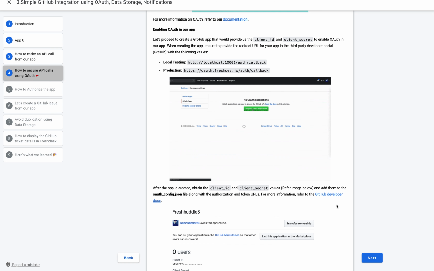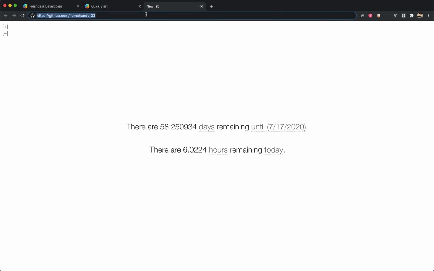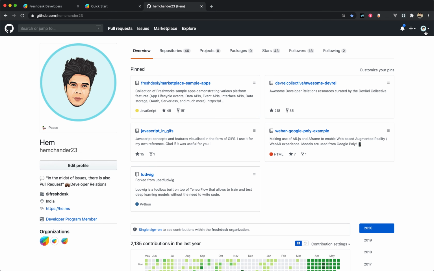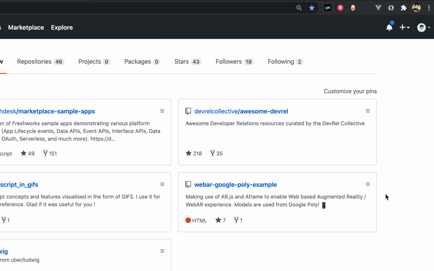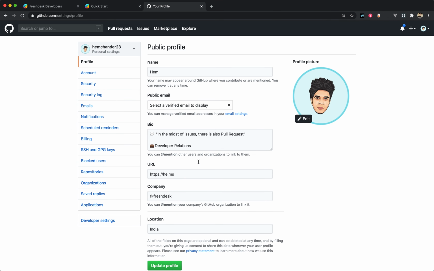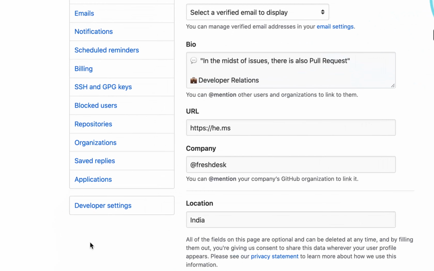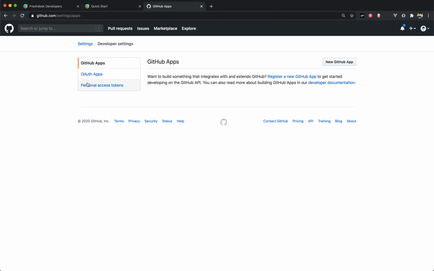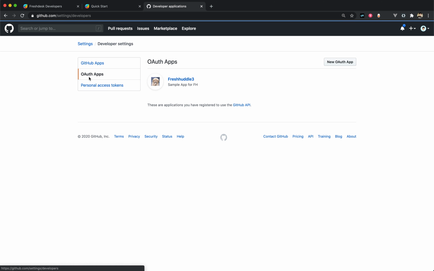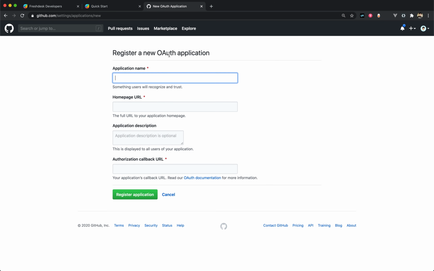All right, the first step, we go to GitHub, and once we are there, we need to go to settings, and inside settings we need to go to the developer settings tab, and we need to go to OAuth apps. So this is where we get to create a client for our application. So I'm going to create a new OAuth app.